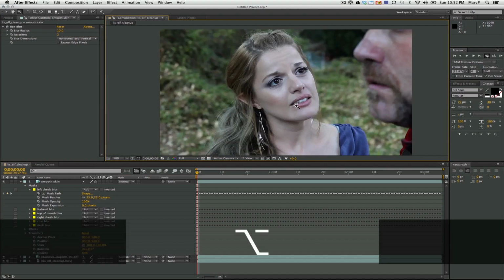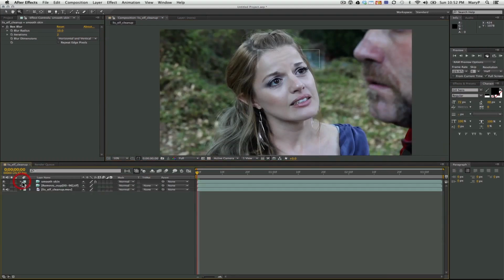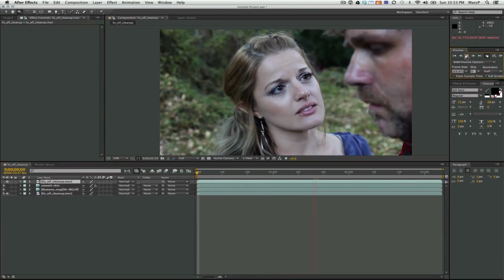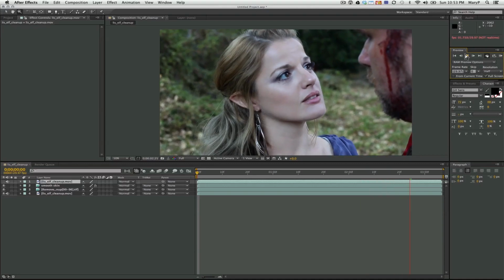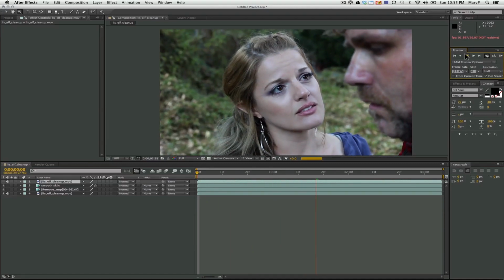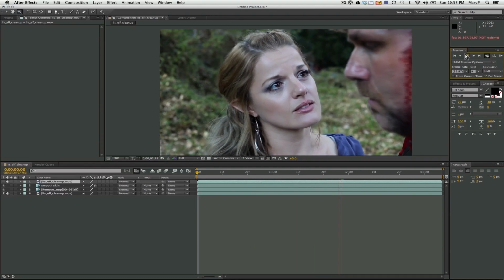Now I want to keep the age lines around her eyes because I feel like that makes her look a little older, and I think that's important for an elf. She's probably so much older than this warrior character. Let's play through and see how that looks. Now I'm really happy with the way that looks. It looks really smooth, it looks really natural, and no shapes are bouncing around.